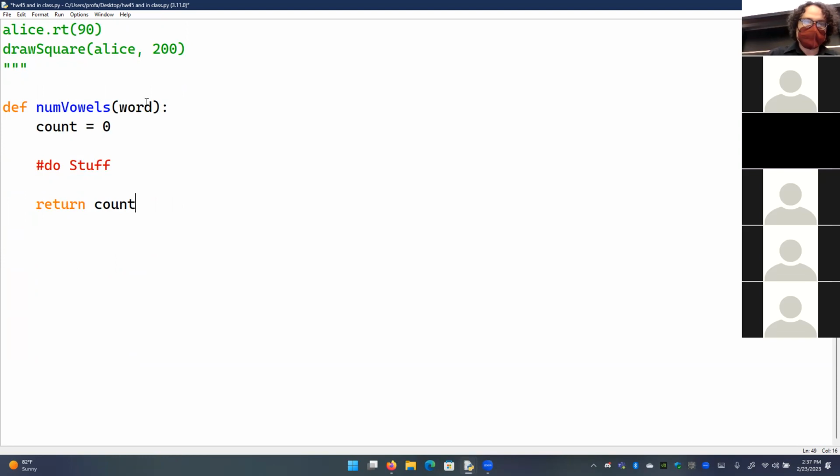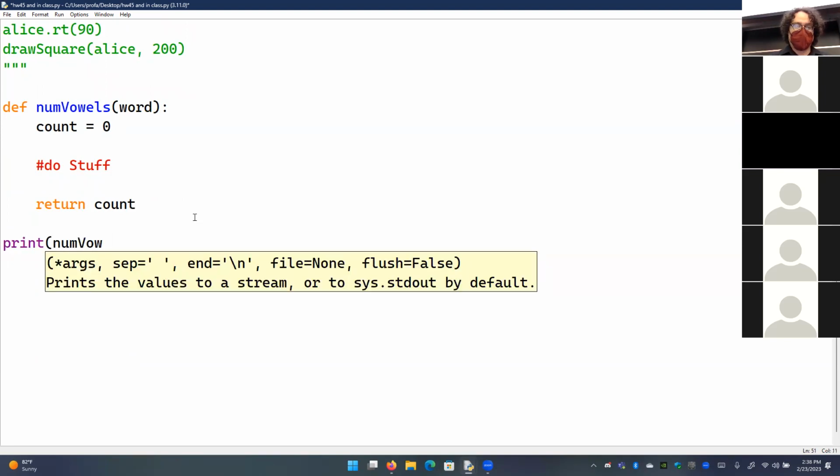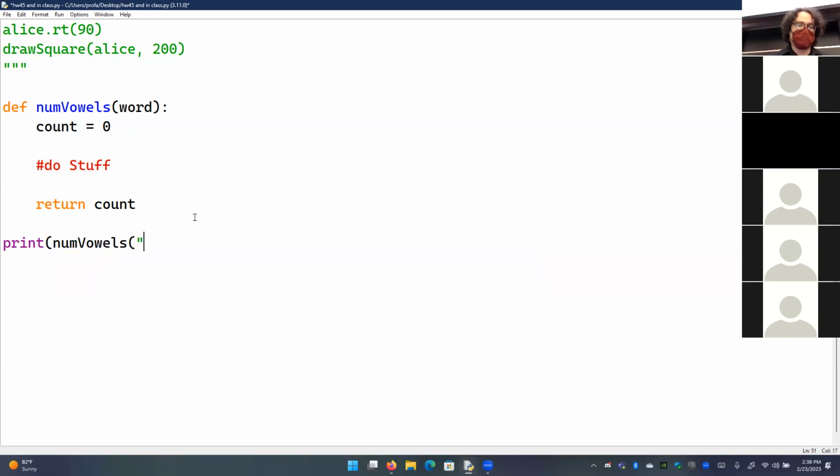And now we can say print num_vowels, and we can give it a word like hello, which should have 2 vowels, but right now it's going to print out 0, because all we do is declare count is equal to 0, and then have a comment telling us to do stuff and then return it. So for this one, what you want to do is iterate over this word, check every character, see if it's a vowel. If it is, increment count.